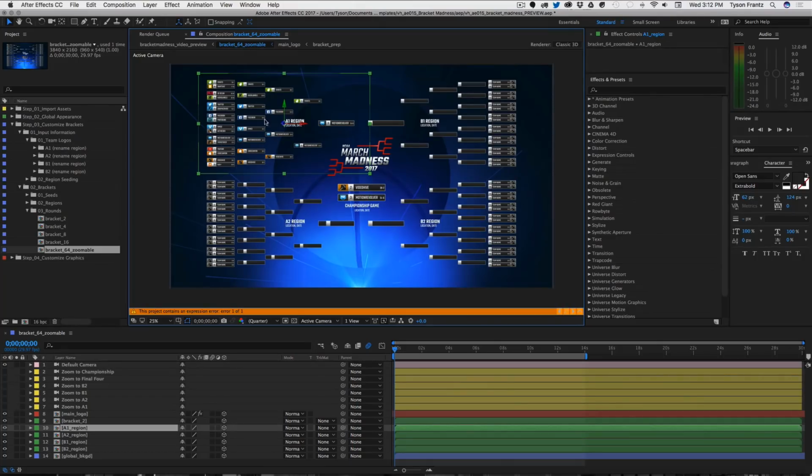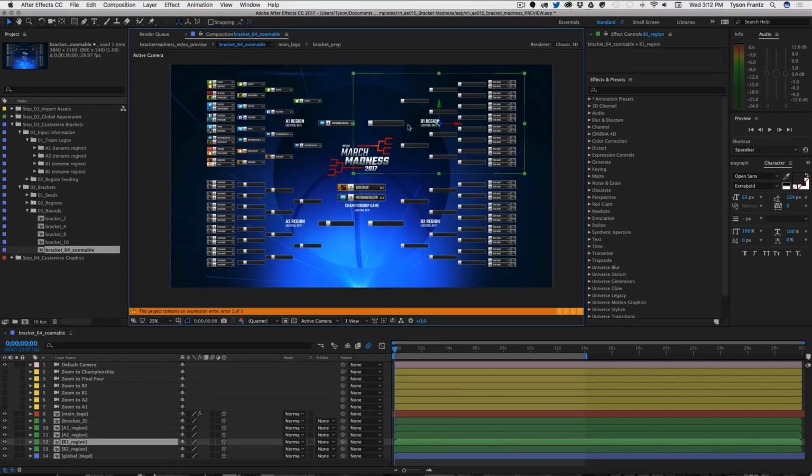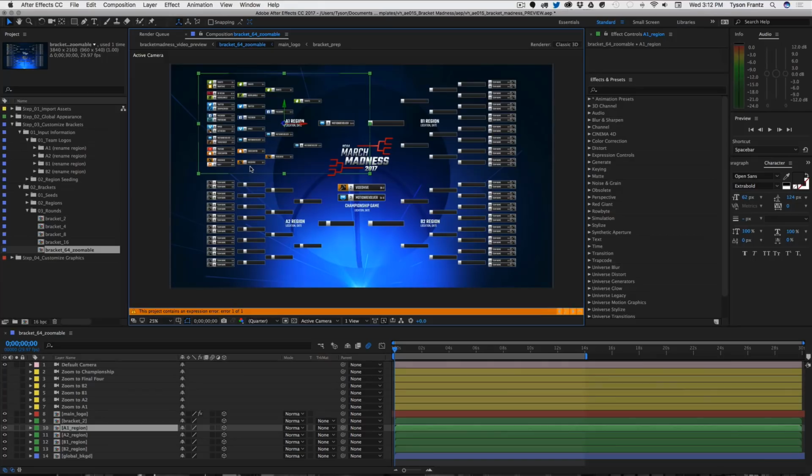So one year you might have the East region here, the next year you might have the East region here, and so on. So they sort of move around, which is why I couldn't lock them in as actual regions, because it sort of moves around. So while you're working through the bracket customization process, it's usually a good idea to go in here and name things so that you know what you're working with.